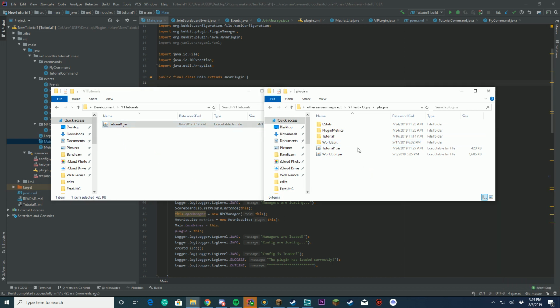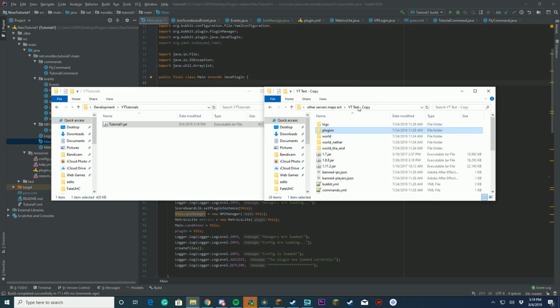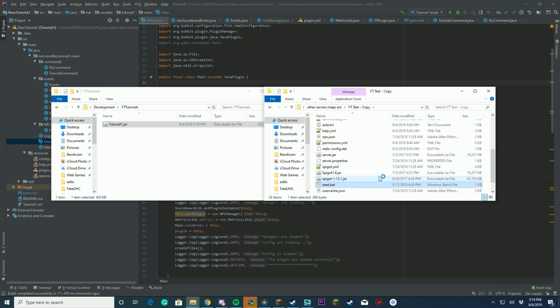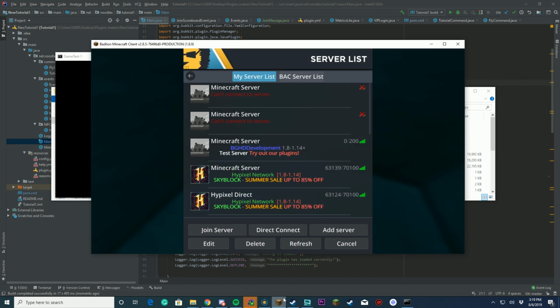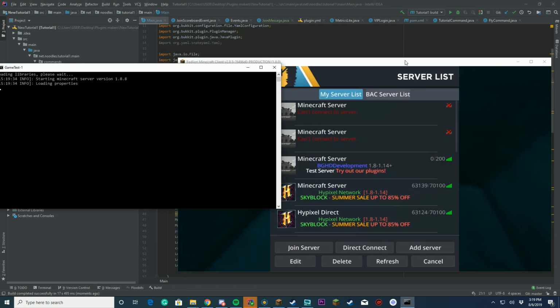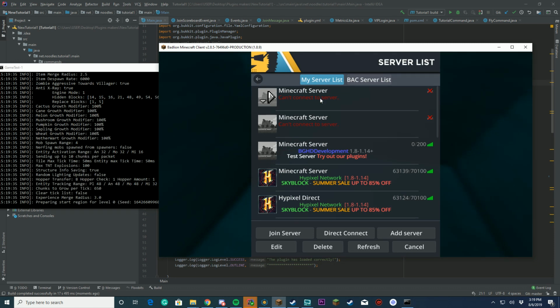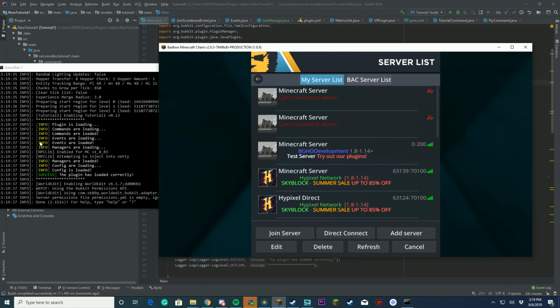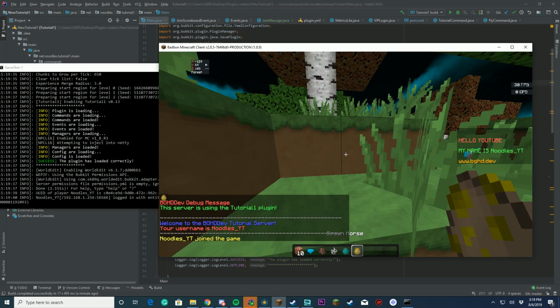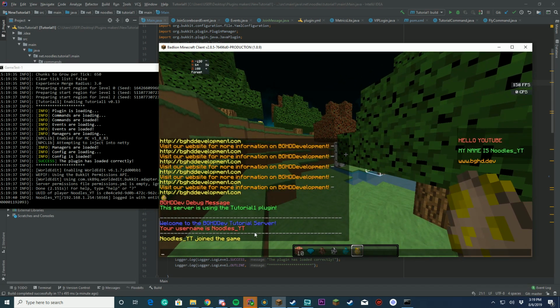Alright, we can drag this into our plugins folder now. We're going to replace the old one, and we're going to start the server. In which case, we are going to pull up our Minecraft at the same time. So it's loading up here. Make sure it loads up, so it's successfully loaded up, and we're going to join the server. Hey look, there is our message. There's what we said. We said put gray lines above and below, and it says, welcome to the BGHD tutorial server. Your username is NoodlesYT. So it successfully created the message we wanted, and I successfully sent it.